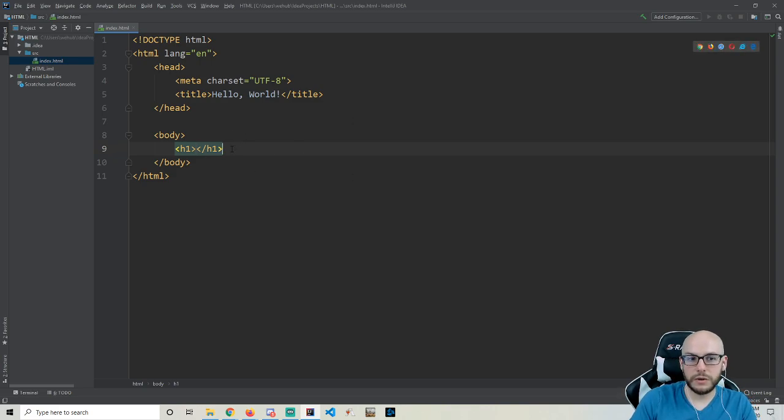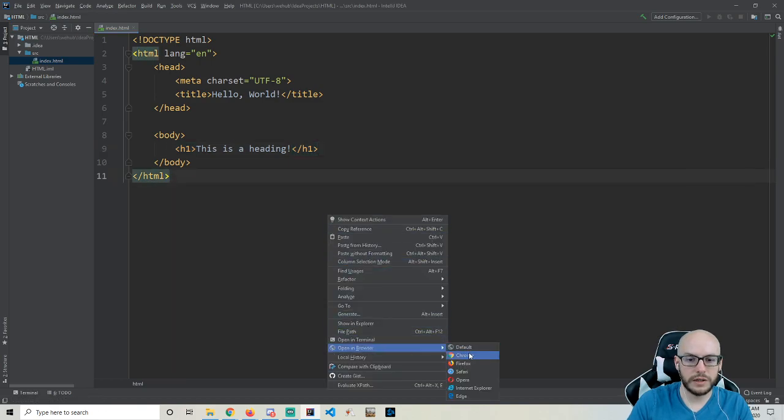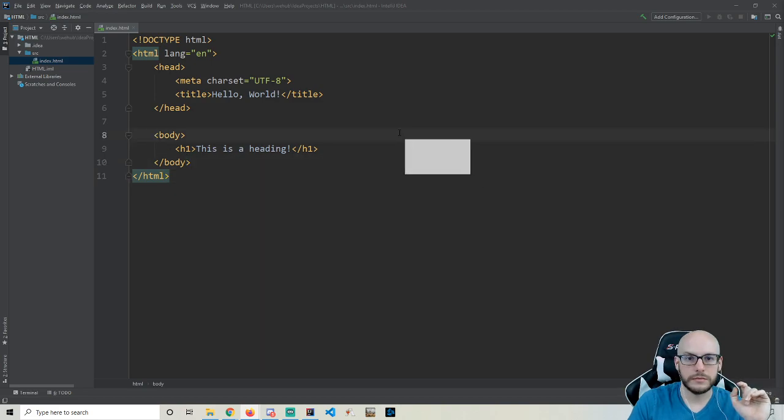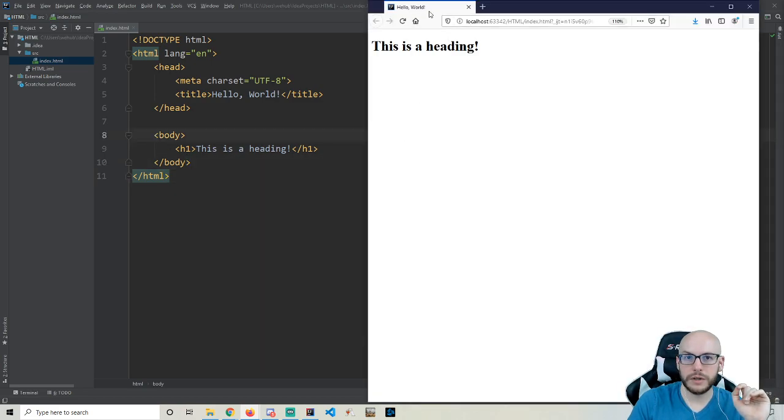Right? So here I am typing in my tag. IntelliJ automatically entered the closing tag for me. This is a heading, and H1 is actually the largest of the headings. So why don't we do, this is a heading. If I right click and tell this to open in a browser, this is what we're getting now. We have our Hello World title up top and our heading showing up here.